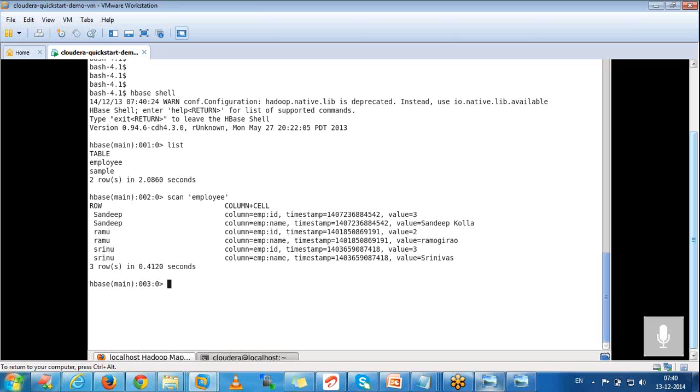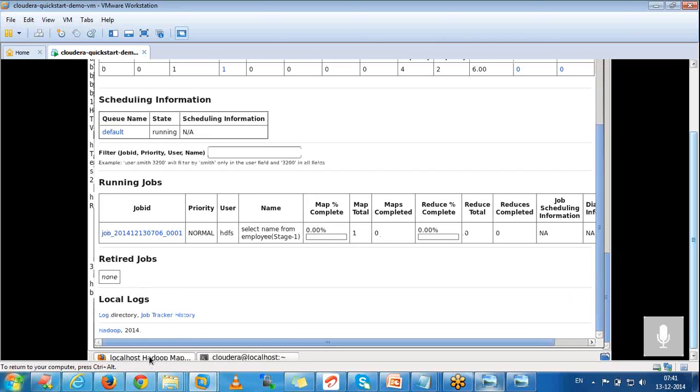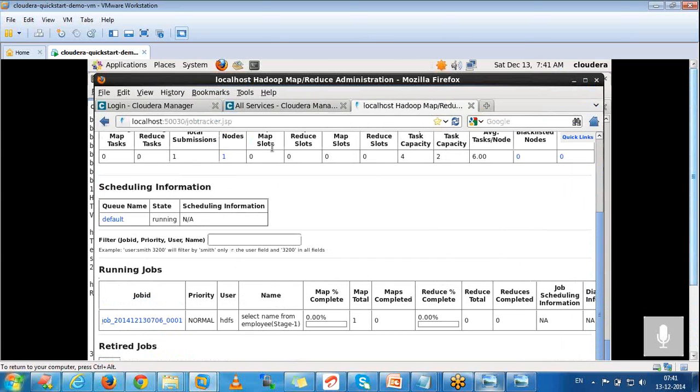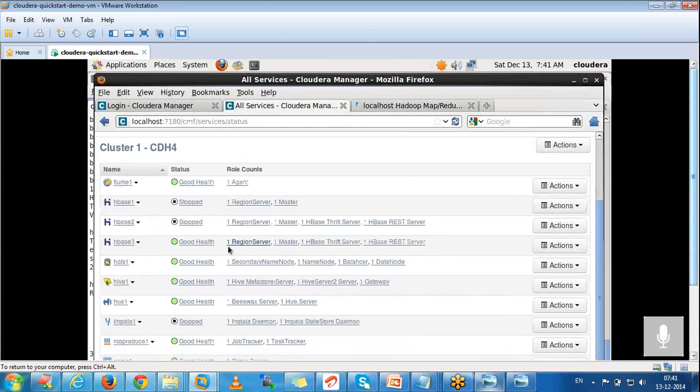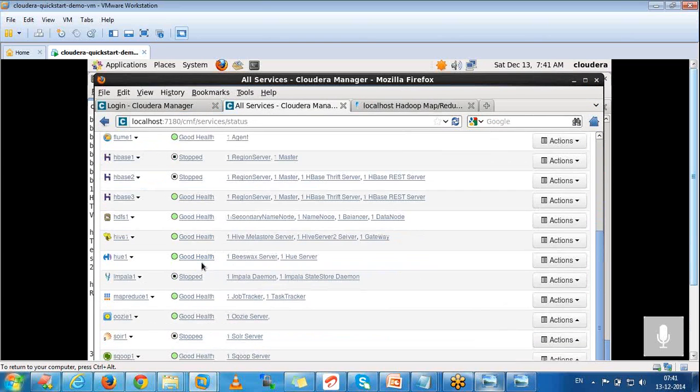Here we don't need to bother about any configuration. Simply we can go and access whatever tool we want. Those tools, we need to check whether they are starting or not in Cloudera Manager. Here we need to check whether good health is there, whether it is starting and working. If it is stopped, we will get Stop. If it is starting, we'll get good health, or if it has any problems, we'll get bad health. This is about Cloudera.